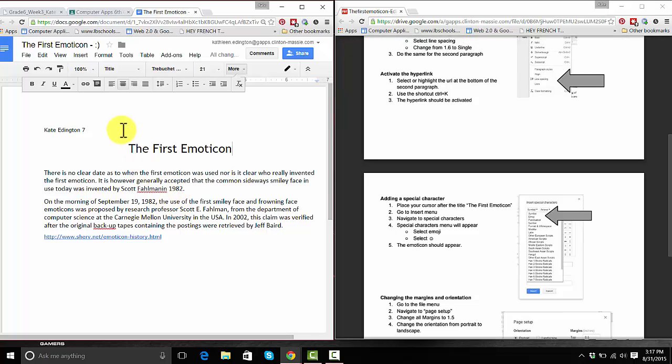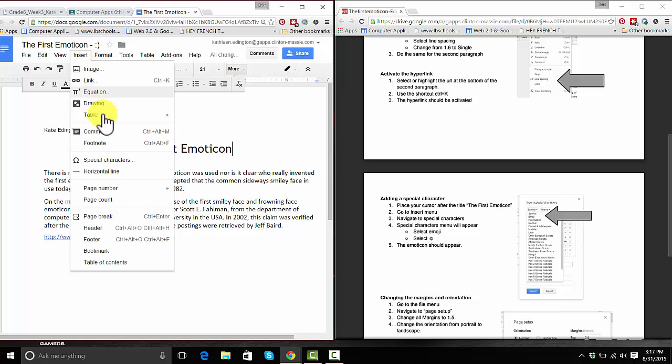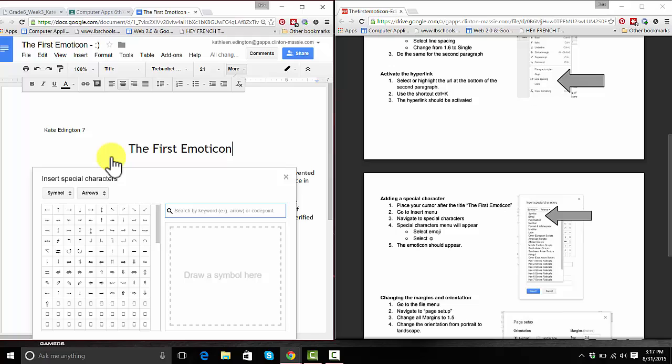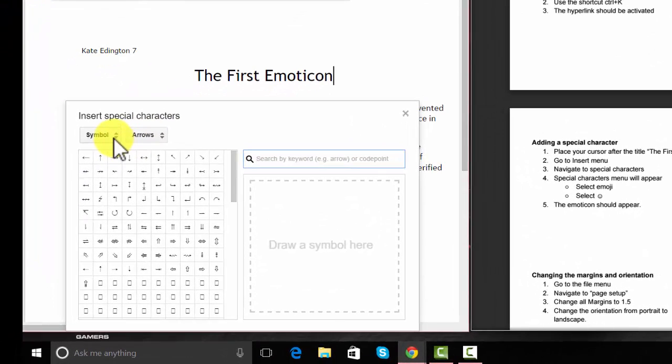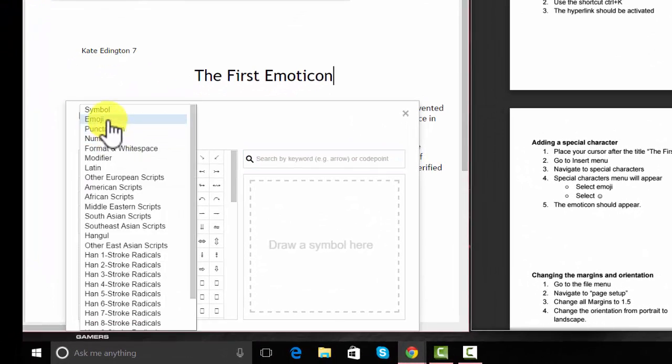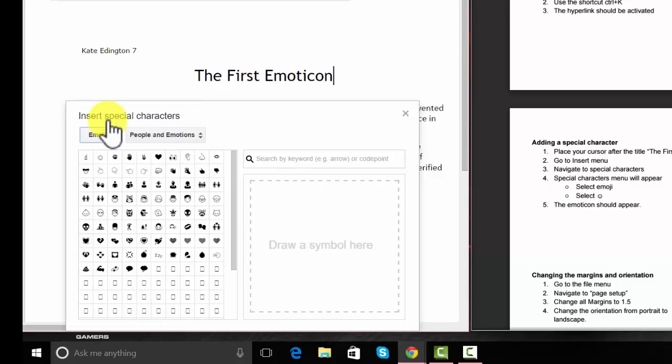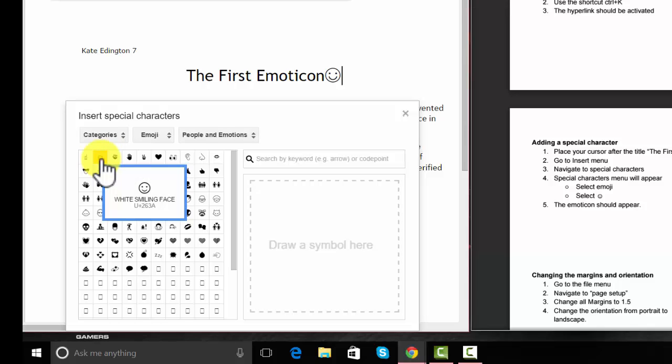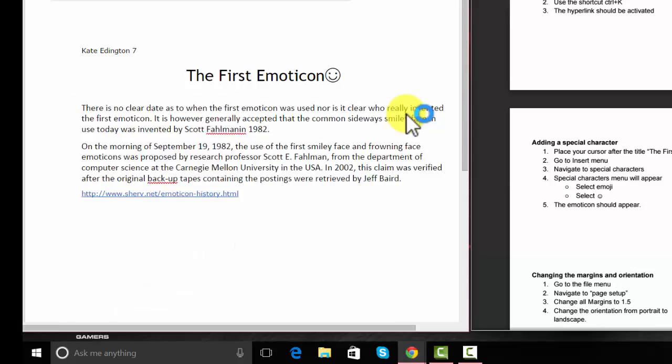So we're going to go up to the Insert menu, and we're going to find Special Characters. And here it says Symbol. We're going to find the one that says Emoji and put the happy face right there. Looks good. Whoops, get that out of there.